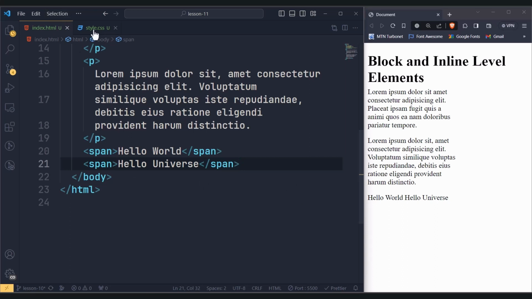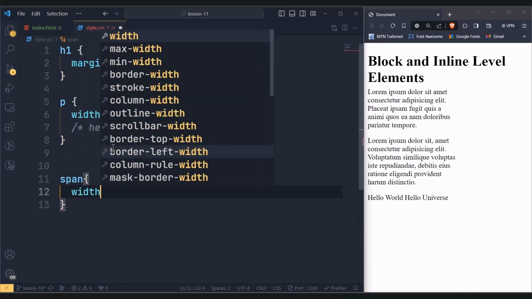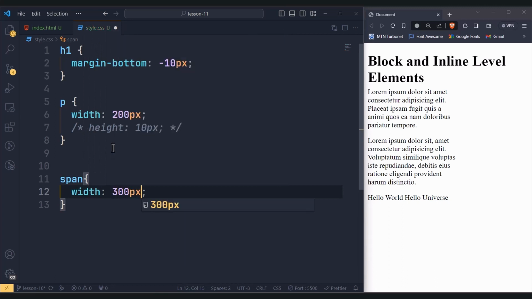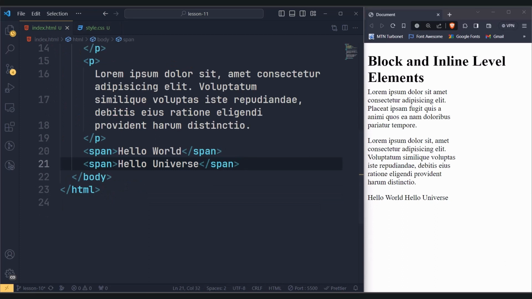So when I select this span and give it a width of let's say 300 pixels and save, you see that nothing happens. When I give a height of let's say 100 pixels and save, nothing happens. So unlike block level elements where the width and height are applied, the inline level elements' width and height properties are not applied to them. Increasing or decreasing the size of the vertical padding, borders and margin has no effect on the surrounding element. So that's it about inline level elements and block level elements.